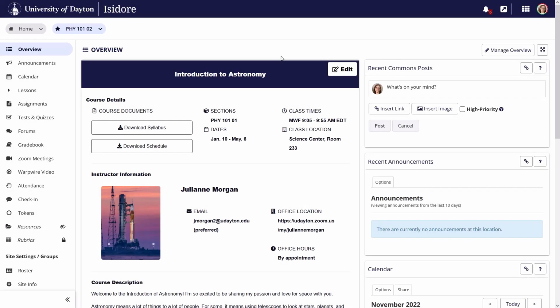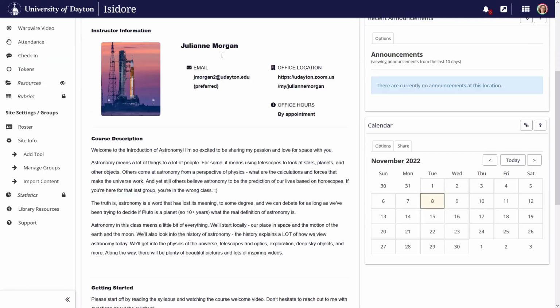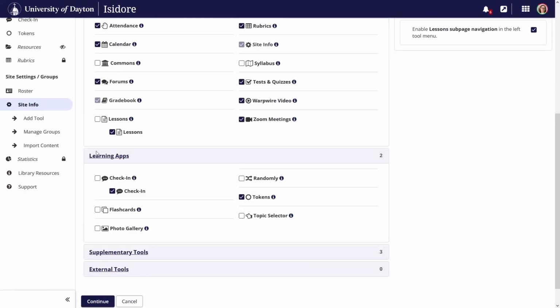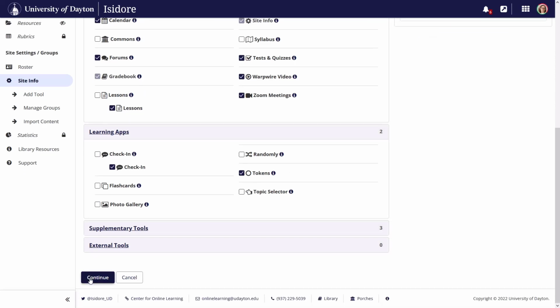The purpose of this video is to demonstrate how to set up the Tokens Learning app within your Isidore site. So to add the Tokens Learning app to your site, click on the Add Tool button from your left-hand tool menu, and then from the listing of tools, scroll down to the Learning app sections, and then select the box next to Tokens, press Continue, and then press Finish on the confirmation screen to add the tool to your site.